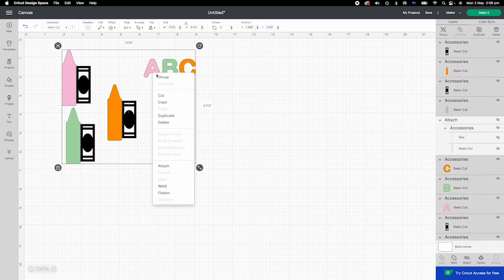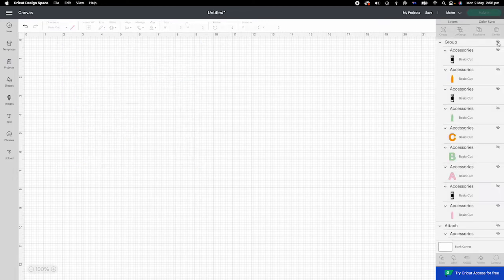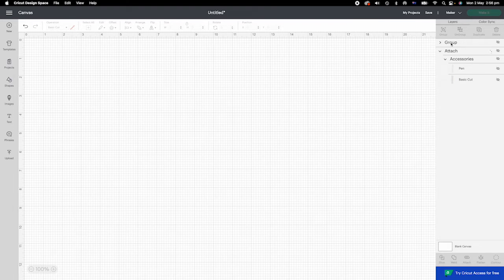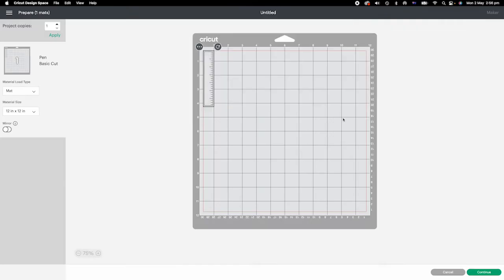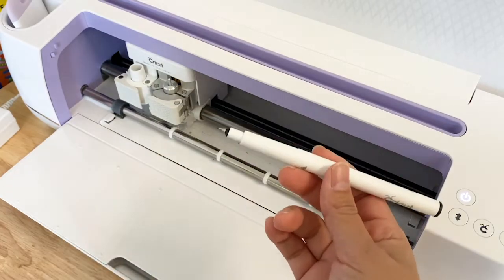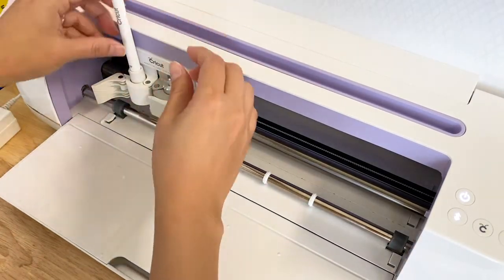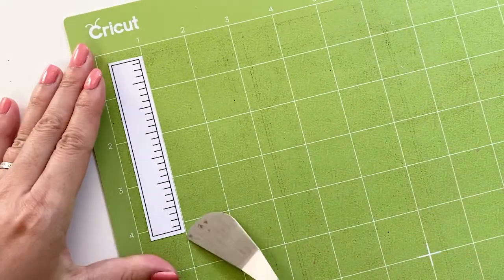Select all the elements, right click and group. Tick off the eye icon on the right hand side to hide them. Turn the ruler back on. Click make it. Choose your material. Insert the pen in clamp A and cut. We have the ruler.